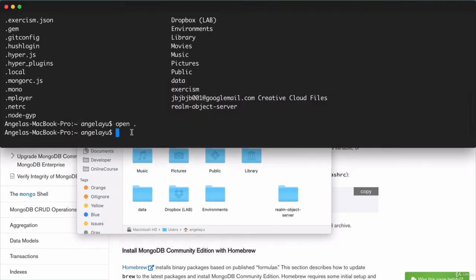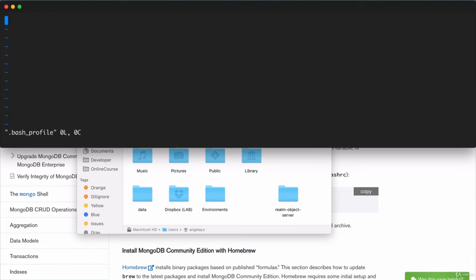Okay, so now that we've done that, the next step is we're going to edit that file, and we're going to use an editor on the command line called Vim. So we're going to say vim .bash_profile to open this file that we just created inside Vim.